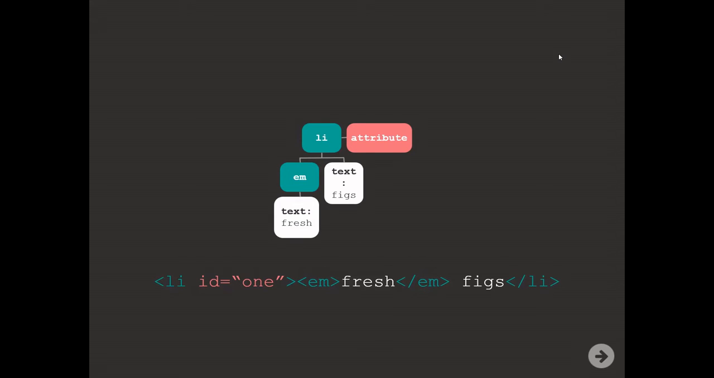So how would that look inside the tree structure? We have the li node that has attributes. The first child, according to the code here, is the em element, and the em element itself has a child. So with respect to li, this text is the grandchild. The next child of li is plain text. So the sibling of em is text, and the child of em is also text.